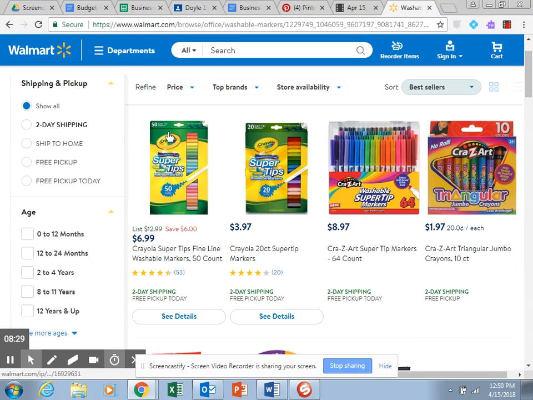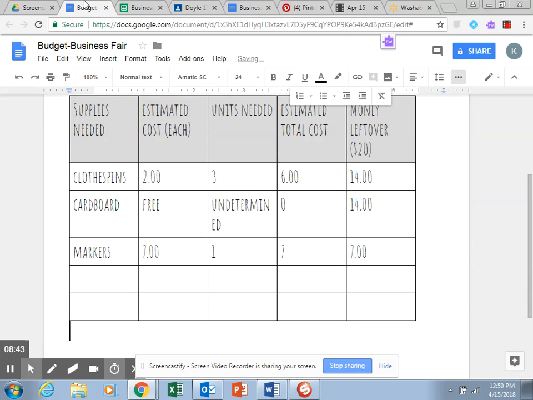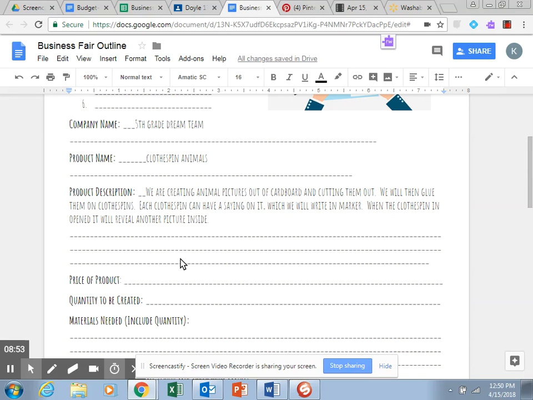Find the markers I want. I want these guys. $6.99 super top markers, 6.99. What does that round to? $7. Units needed, 1. Estimated total cost, 7. What's 14 minus 7? I still have $7 in my budget. So you're going to keep going all the way through until you find out how much money you have left over.